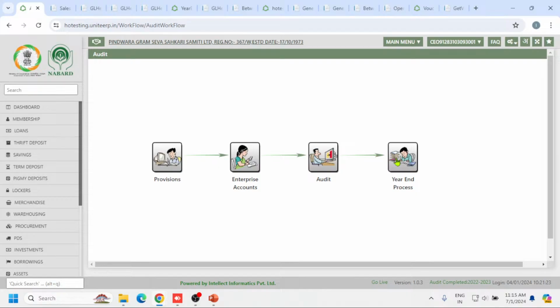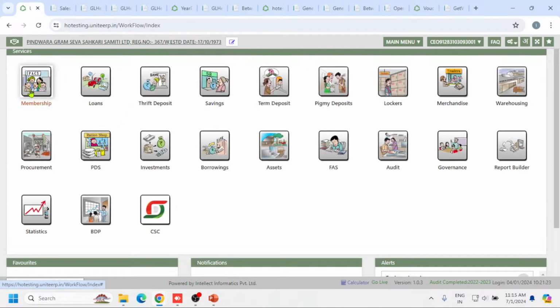Please clarify once again about module and non-module. Modules are nothing but membership is one of the modules, loans is one of the modules. Why are we calling it a module? In membership, the society customers do transactions in share deposit and share withdrawal. The customers come to the society and give amounts as share deposit and take amounts as share withdrawal. So it is called a module.